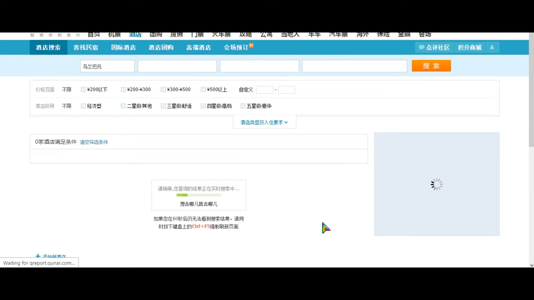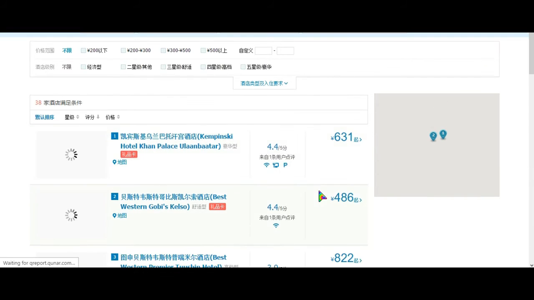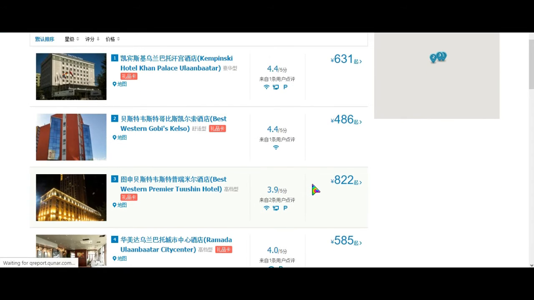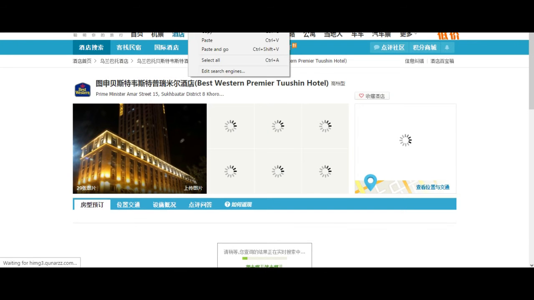This site will again show us some results. From this, we have to find our desired hotel. So I'm going down here, yeah, Best Western Premier Tuxin Hotel. Now we'll copy this address and paste it in the task page.